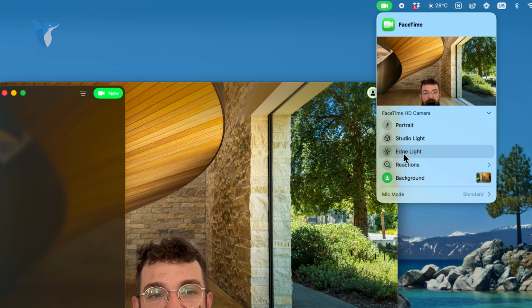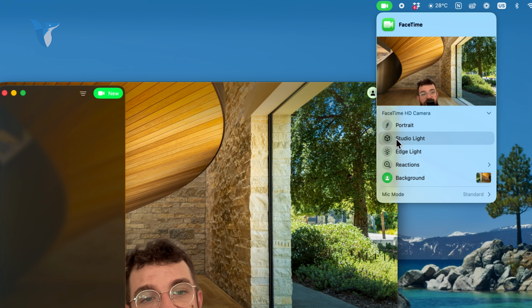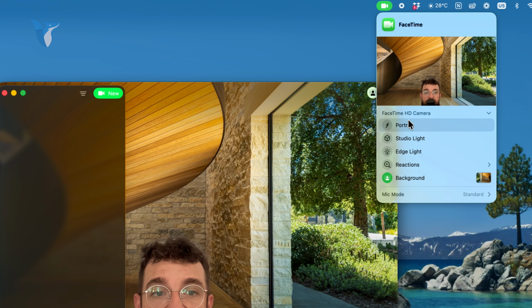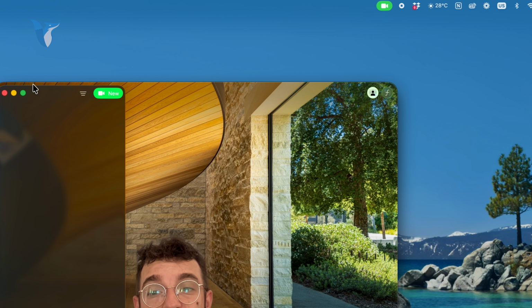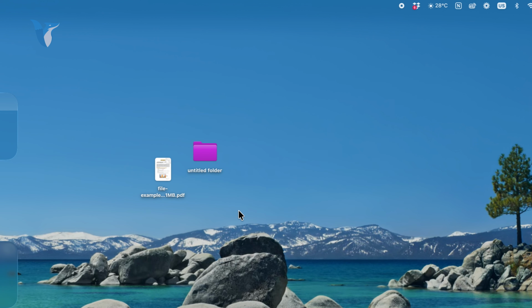So I can change some things like the reaction, studio light, portrait mode, and so on. But you know, the Center Stage is not really in here simply because it doesn't support. It's not supported on my camera. But that is how you would be able to turn it off.